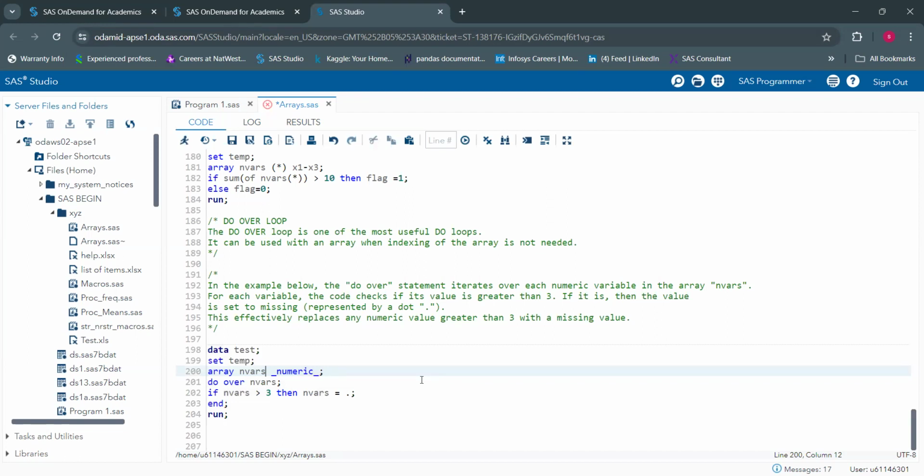If you mention the star again, you have to use the normal DO indexing. If you don't mention the star, you can directly use DO OVER the numeric variables, which is nvars. If nvar is greater than 3, then nvar equals 1.